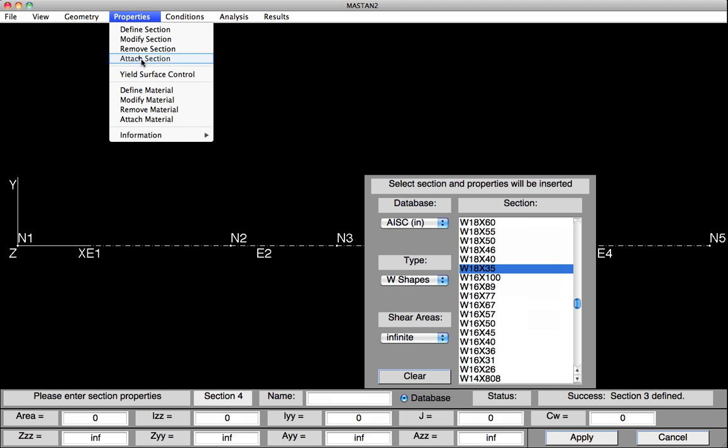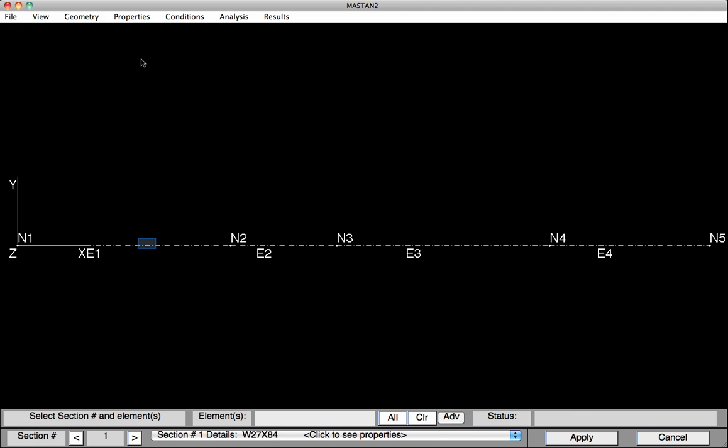We'll now attach these section properties to the elements. Under properties, select attach section. Our first section, section 1, is a W27x84. We click on the first element and hit apply. We'll now clear the list, advance to the second section, which is a W16x31, select the two elements in the center here, which are W16x31s, hit apply, and they've been attached. Clear our list, select the third element, the third portion of the beam, advance to section 3, which is a W18x35, hit apply, and our section properties have now been attached to the elements.